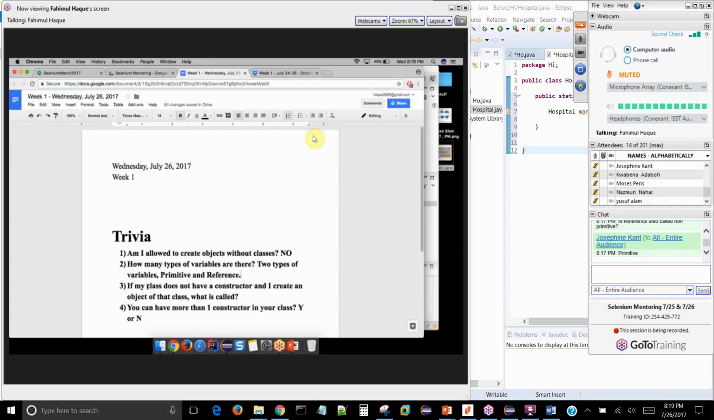Okay. So if my class does not have a constructor, and I create an object of that class, what is called? Correct. It calls the default constructor. Okay. You can have more than one constructor in your class. Yes or no? Yep. You can have multiple constructors in your class. Okay. So that was the trivia for today.